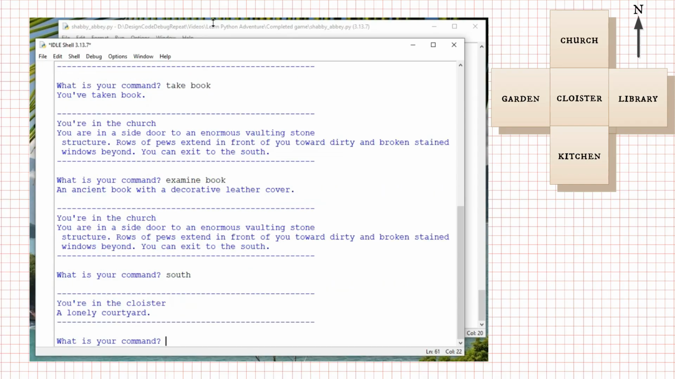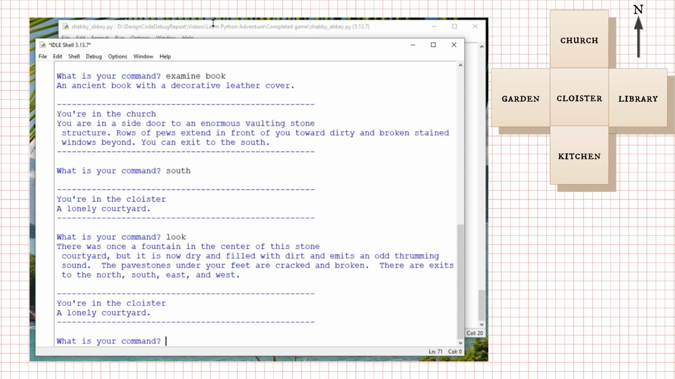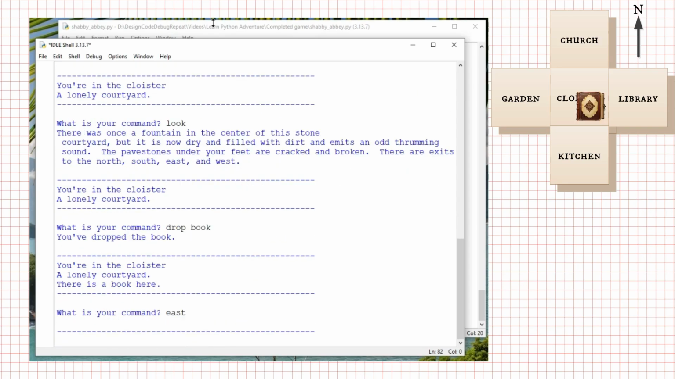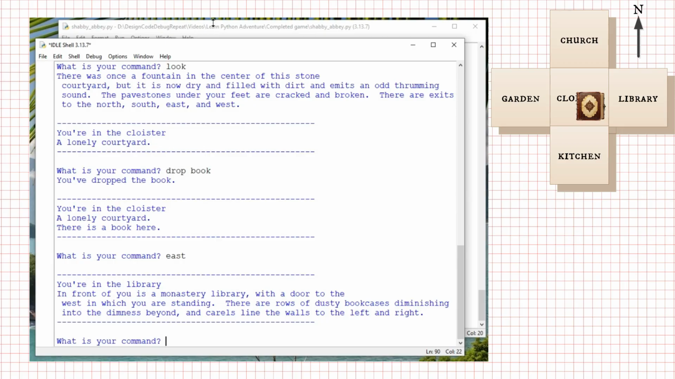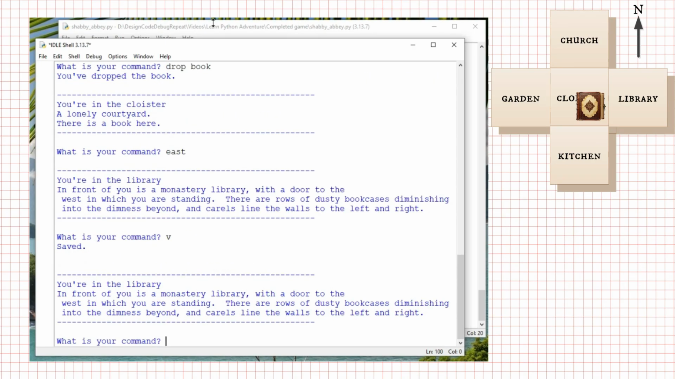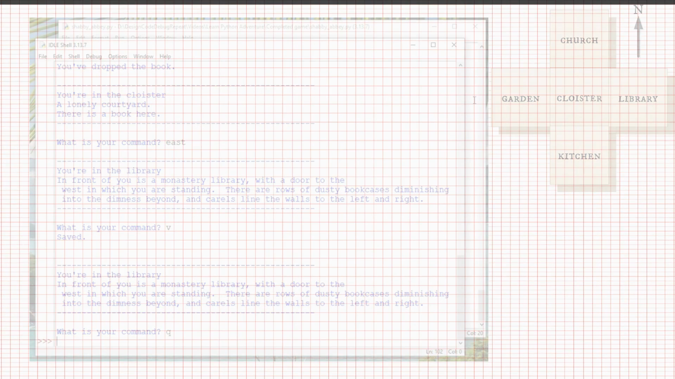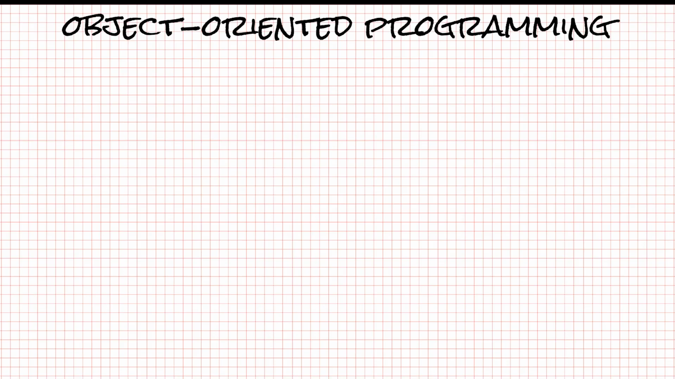Let's get started. Right now, we've got a pretty complete version of our game, a basic foundation that could be enhanced and extended into a feature-filled text adventure game. But in the next few videos, we're going to tear it down and build it up again as an object-oriented system. Why? Because classes and objects are very powerful.